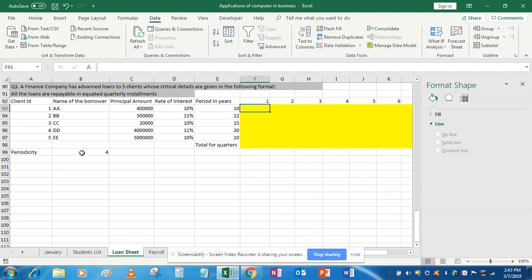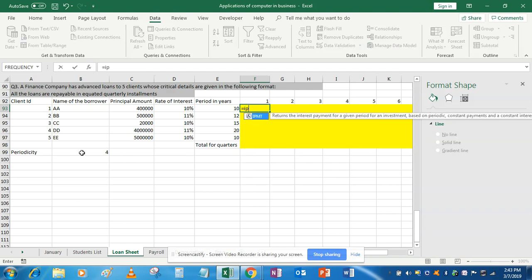It's very simple. First, just add the periods here in your Excel sheet and write your periodicity as 4 in your Excel sheet and prepare this similar format. So your first part, IPMT, rate of interest. For client AA, rate of interest is this, and this is fixed, that is 10%. So just fix this cell, divide by your periodicity. Your periodicity is 4. Just fix this cell, because these both cells are not going to change. So I'm fixing these cells.